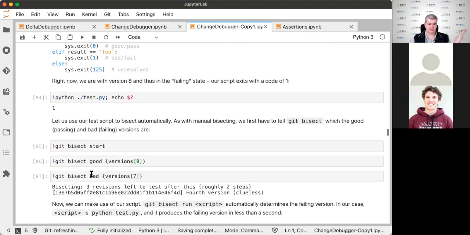Because if you have this script, again, you do git bisect start, you say what the good version is, you say what the bad version is, and then you do this special thing, git bisect run, where you state the script that is supposed to be executed, which we have here. And if you do this, all of the git bisect stuff is going to happen automatically. Git is going to check out the version automatically, run your script, check out the next version, run your script, and it immediately gives you the version that actually fails.